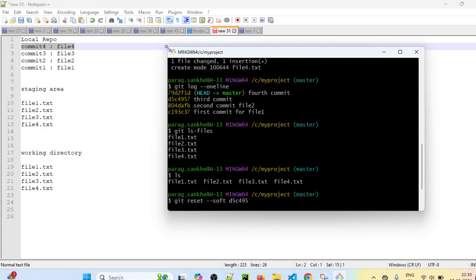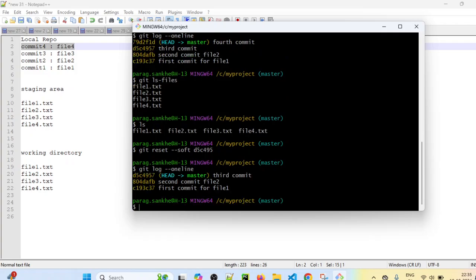If you see in the history, earlier there were 4 commits, and now after executing git reset --soft and the commit ID which we have provided, the third commit ID, the commits which happened after the third commit are revoked. So the fourth commit is revoked. So there are only 3 commits now. The commit ID which we have given in git reset --soft becomes the latest one now. That is the head of the branch, right? So that is pointing to the head of that branch. That is the latest commit now, the third commit.